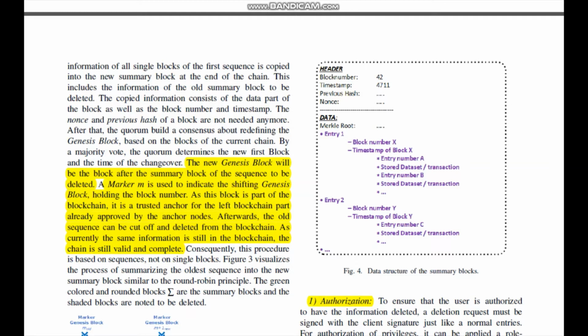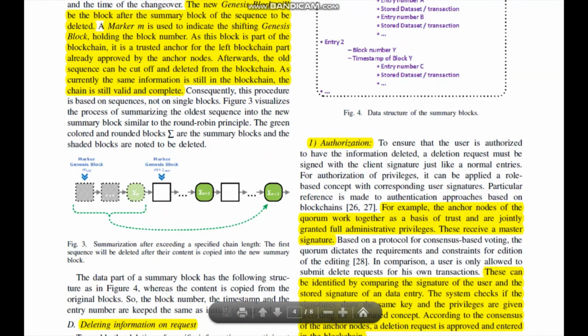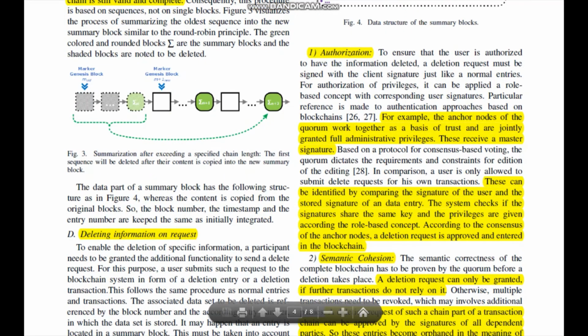So even though we have cut off the previous blocks, we still have the data in the summary blocks, right? You can see here the dotted ones, the marker genesis block M old. These dotted ones have been removed, while this summary block has been appended here. The summarization: after exceeding the specific chain length, the first sequence will be deleted after the content is copied into a new summary block. So it's deleted after the content is saved, right?